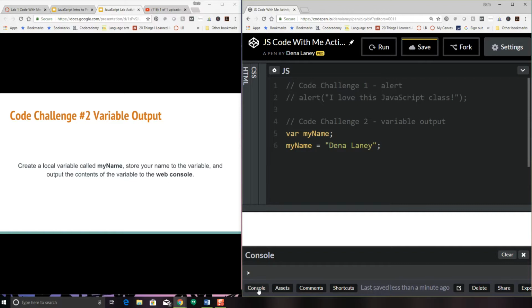People other than programmers don't typically know what a console is, don't use the console, but it's a great tool for debugging and for doing input-output with JavaScript through the browser. So in CodePen, they have a little special section for that.